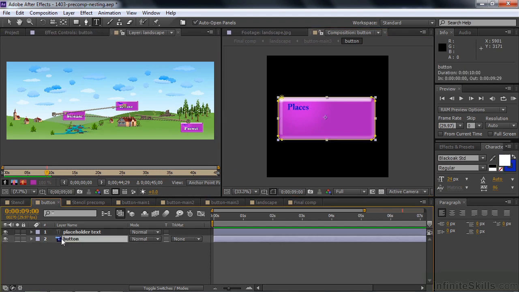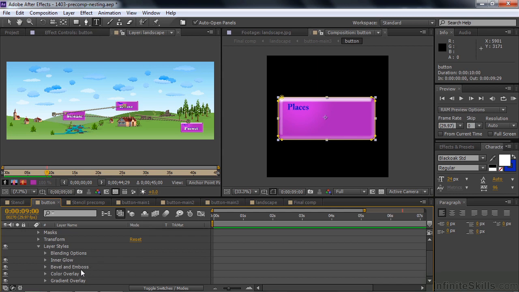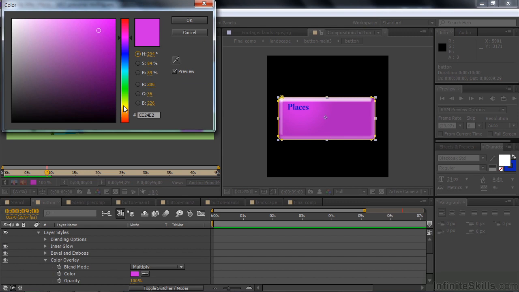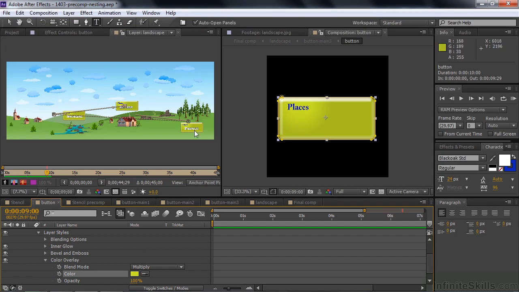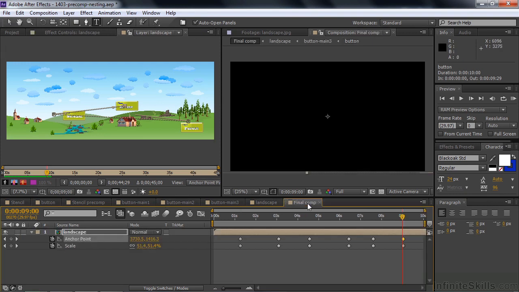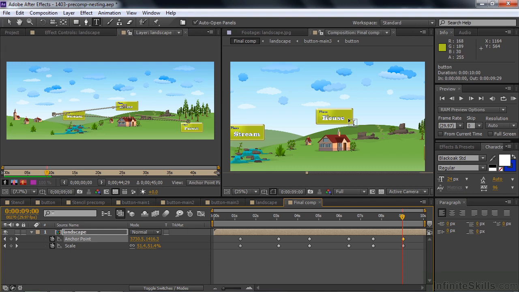I'll click on the button here and open up the layer styles that were imported from Photoshop. And there's a color overlay here that's purple, of course. I'll click on that. Let's change it to yellow. There you go. And that will show up immediately here inside the layer panel and also in the composition. If we go back to that, we look at the final comp there, they all are changed like that.